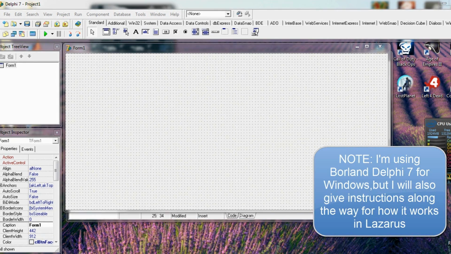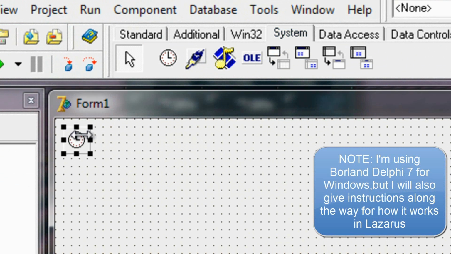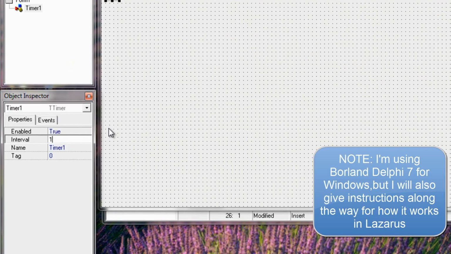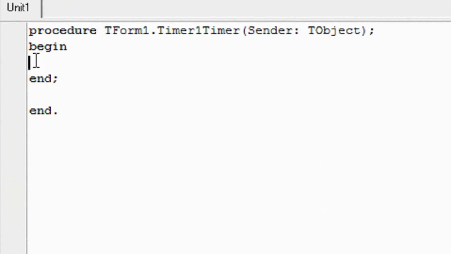Hi, my name is Alex, and this is a tutorial on how to draw lines on your form's background in Delphi 7. We're gonna start off by making a timer. A timer is located in the system part of your tool interface, and it looks like a small clock. We're gonna set the interval of the timer to 1 millisecond. That means that 1,000 times every second the timer will run through this code.